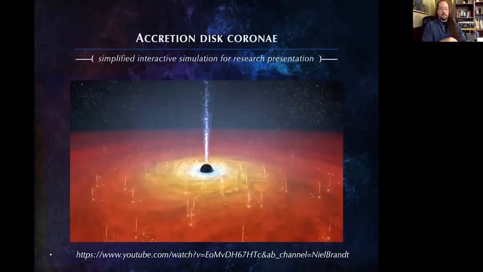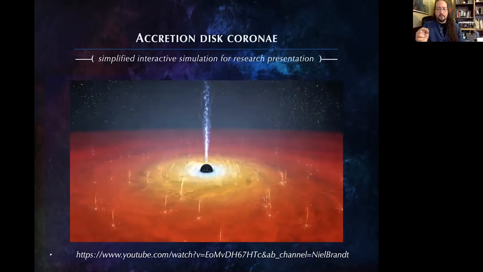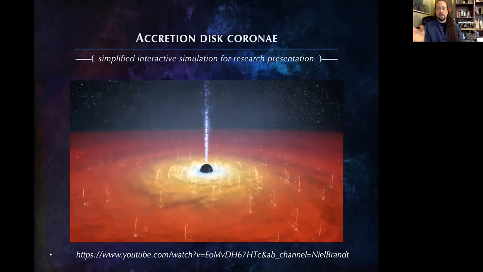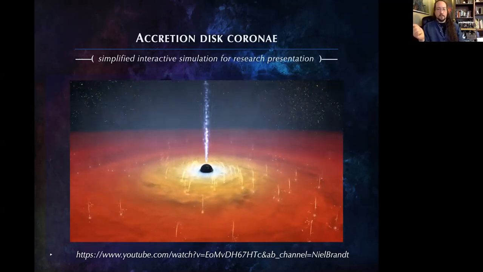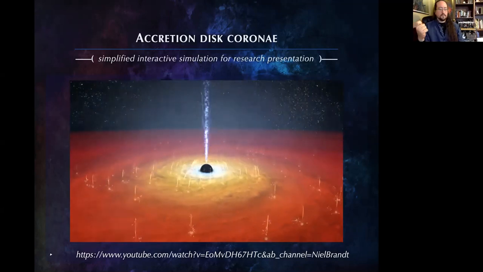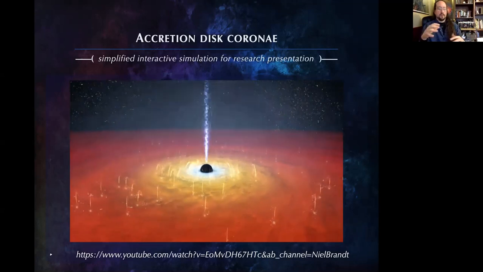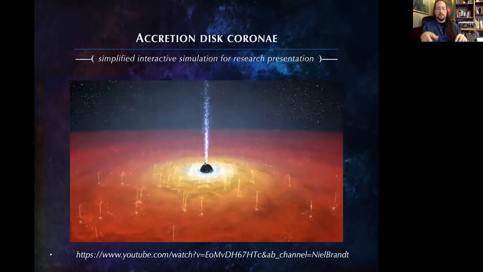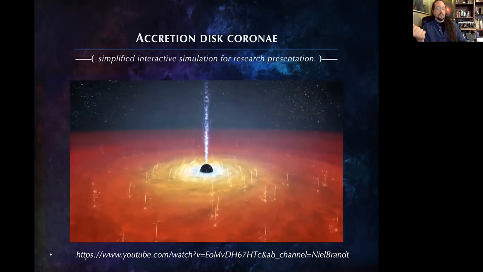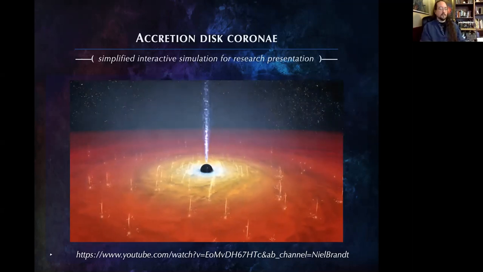This is the first of a couple of things I've done with what became illustrations to accompany presentations. This was some work for Dr. Neil Brandt at Penn State, discussing these sort of transient arcs of charged particles erupting from an accretion disk around an active galactic nucleus, with it being more active near the center.